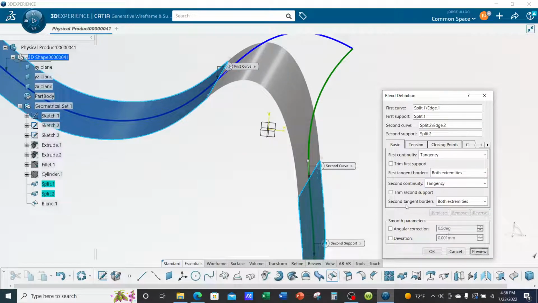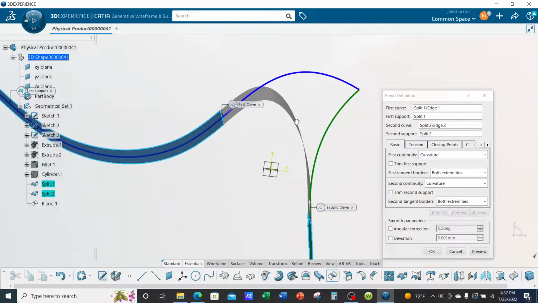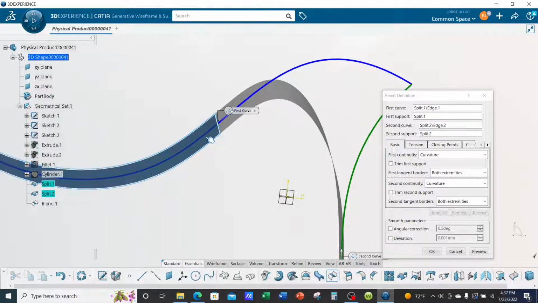Preview. So now we got tangency, and let's improve on it. Let's go up to curvature continuity. So this is G2, curvature continuity. Watch what happens when I hit preview. You're going to see the surface actually push outward in 3, 2, 1. Preview. See how it pushed outward? So the reason it pushed outward is because it flattened this more, so it's a smooth transition.